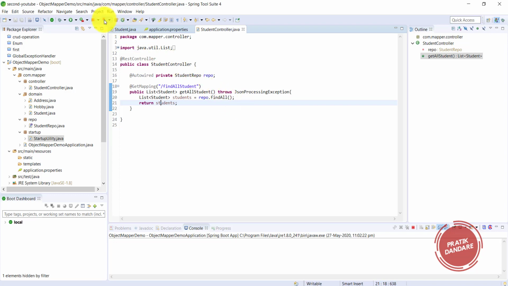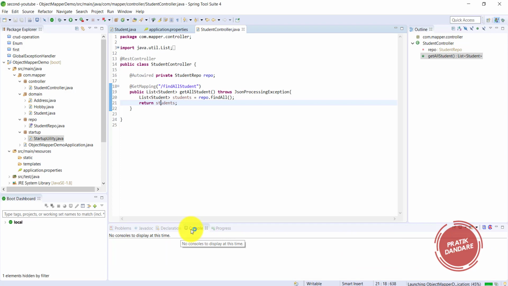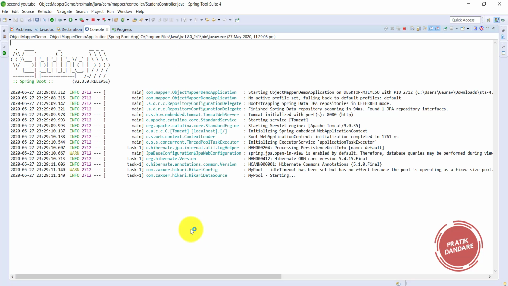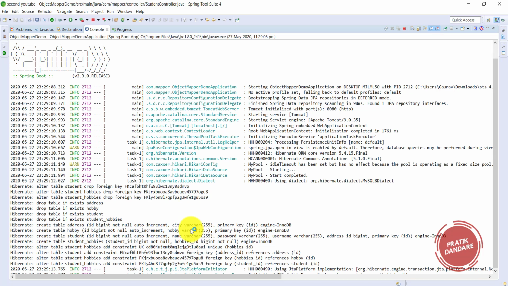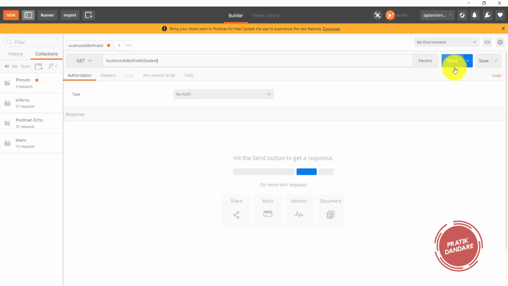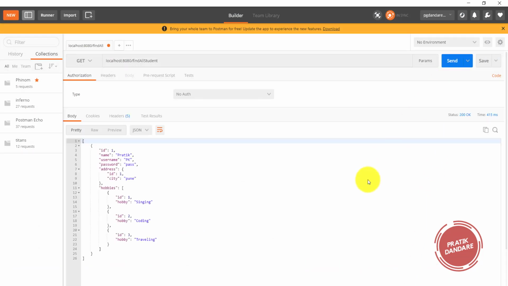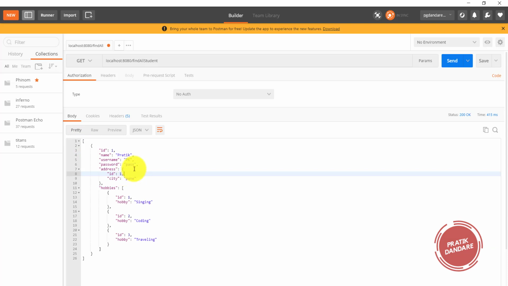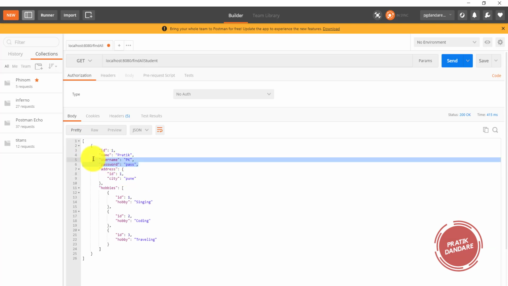Let's run this project and see what happens. It's running successfully, and now I'm hitting the same API. As you can see, this is a list, but we are storing only a single entity. If you look here, you can see that the username and password are exposed. It's not good practice to expose the password.